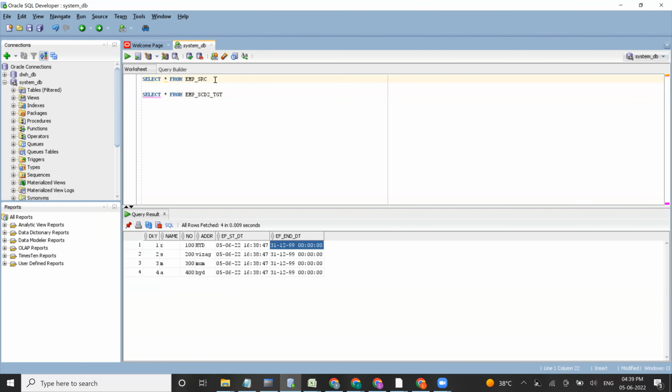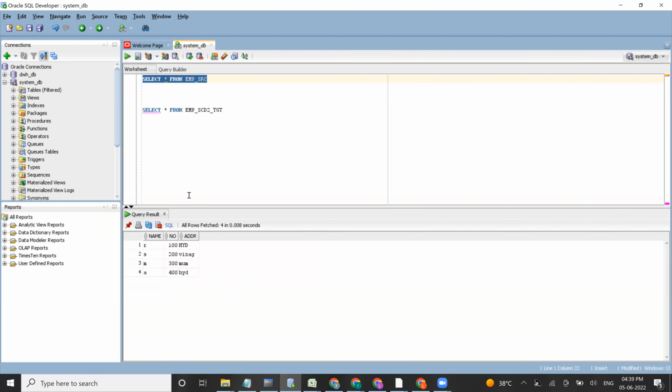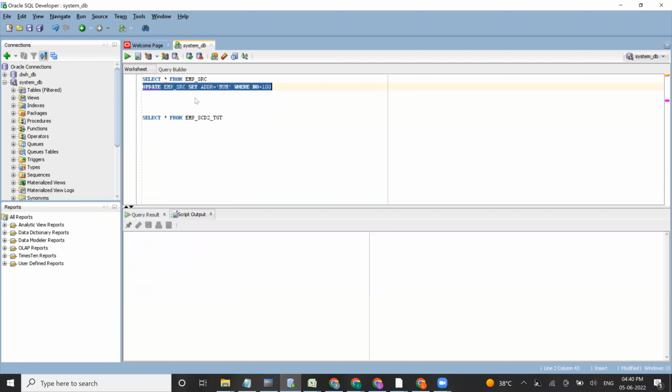After a few days, we can assume that Rajshekhar got transferred from Hyderabad to Mumbai. At that time, I will insert one more record. Here we basically have only one record in the source table: select star from EMP_SRC. After a few days, Rajshekhar got transferred from Hyderabad to Mumbai. So I'm going to update this record in the source system: update table name EMP_SRC, set address equal to Mumbai, where employee number is equal to 100. This will update the source record with Mumbai.